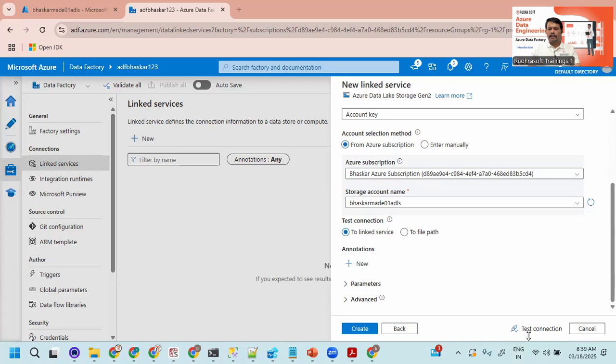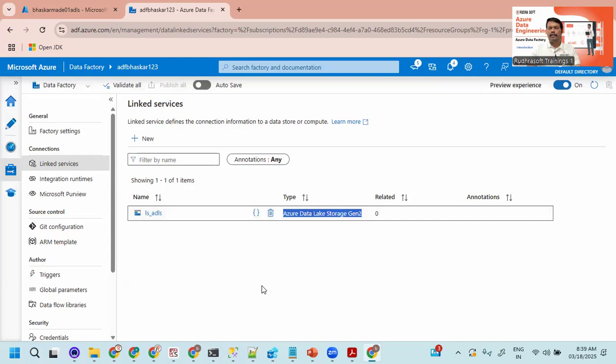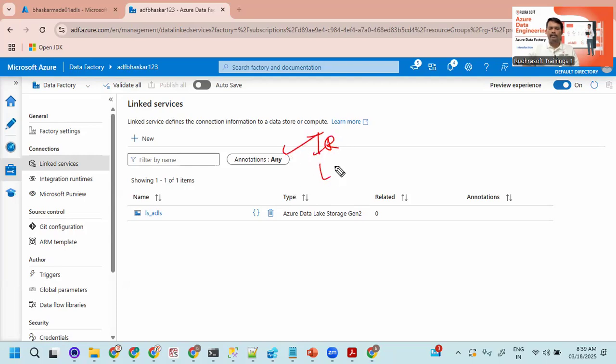Let's make a test connection before hitting OK. Now the connection is successfully done. Let's hit create. Now, what type of linked service is it? Azure Data Lake Storage Gen 2 type. We are connecting to Storage Gen 2. So once the linked service is done, two are done here: the IR is available, and the linked service is done.